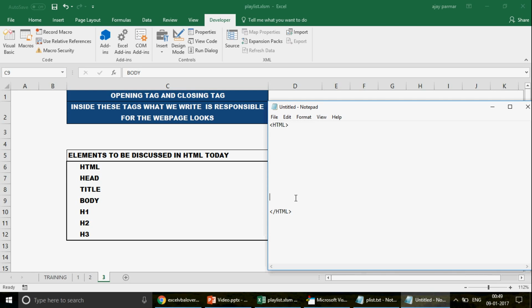For Excel VB lovers, as I said, you can take this as your Sub, after which you write the name, and this is your End Sub, right? Every language has specific syntax, rules and regulations, and in this markup language also we are going to follow these rules. You have to write html and then close it with the closing tag.